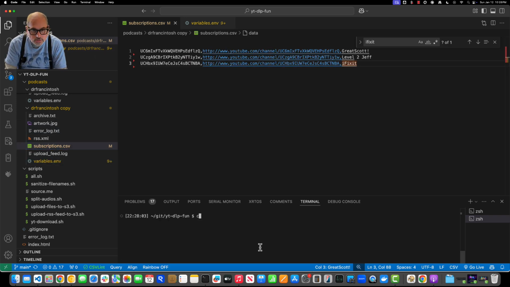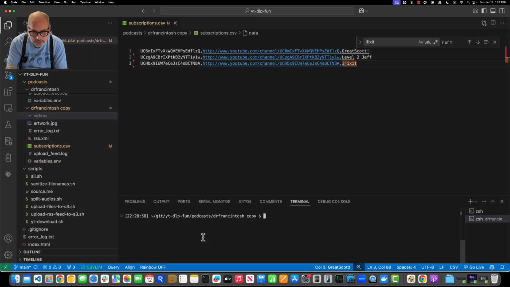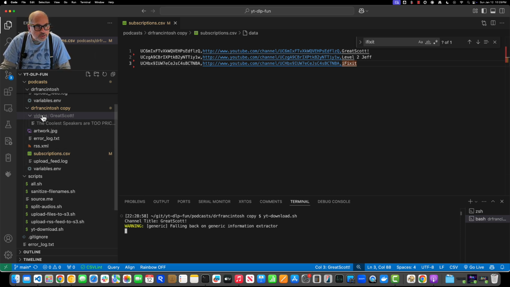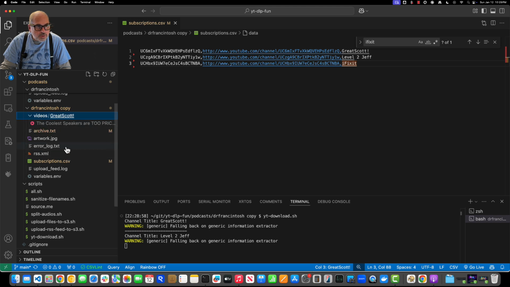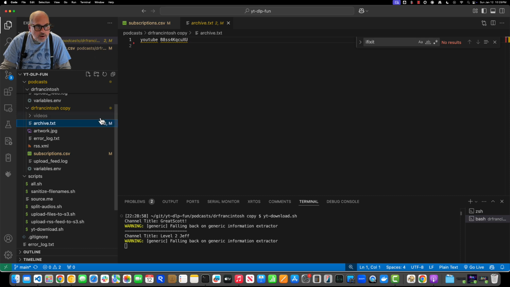Let's start running this. We'll go to our podcast folder, which is going to be Dr. Frankentosh copy, and we run YT download. Here it's getting our video from Great Scott, and you can see over here it's created a folder for Great Scott under the videos folder, and it's grabbing that video, and in a matter of seconds it will be complete. You can also see here that it updated an archive.txt file. Every time it downloads a video, it records it so we don't get it twice.